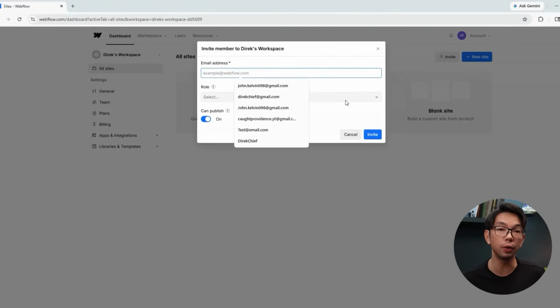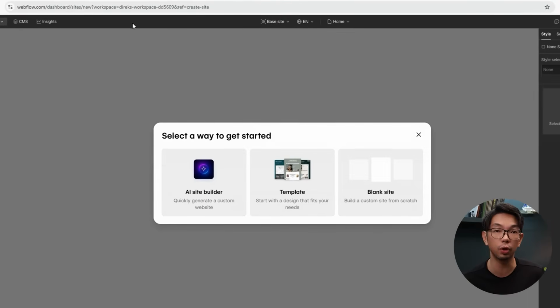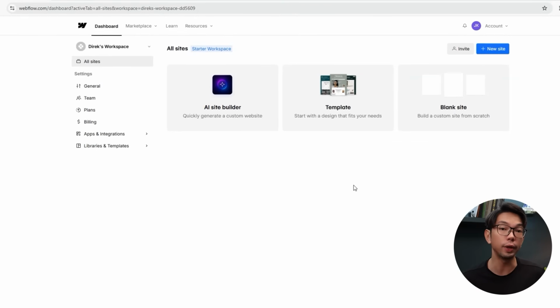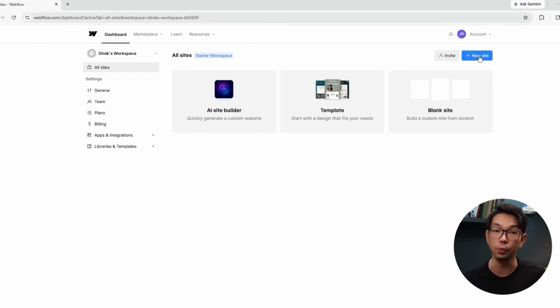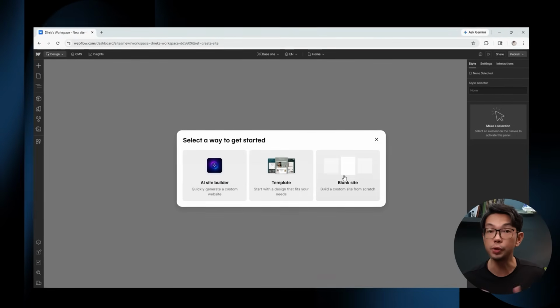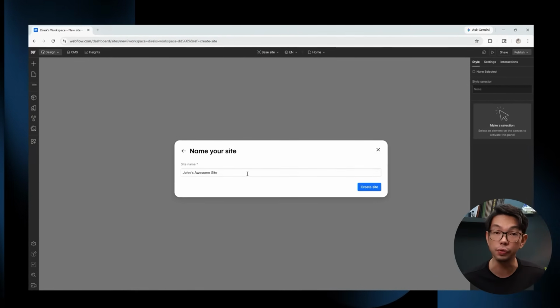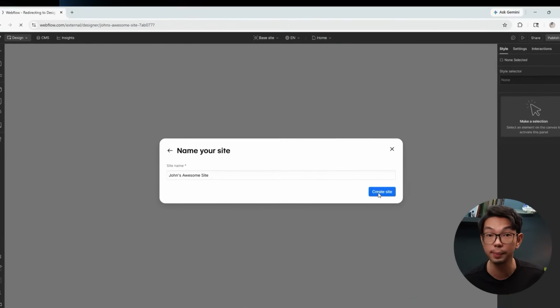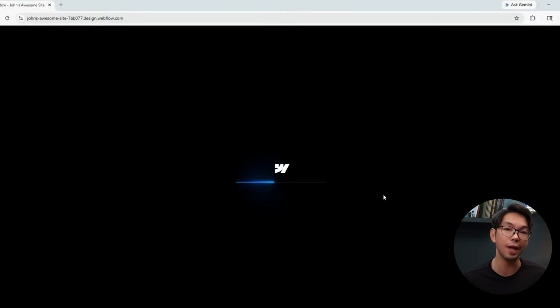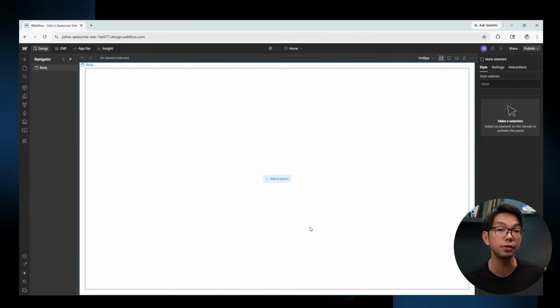Near the upper right corner, you'll also see the invite button for adding collaborators and the new site button for creating a fresh project. So now let's create the first website. Just click new site and Webflow will ask whether you want to start from a blank project or use a template. So for this tutorial, select blank site. Templates are useful for faster launches, but starting from scratch helps you actually understand how Webflow works and gives you more control over the design process later on.